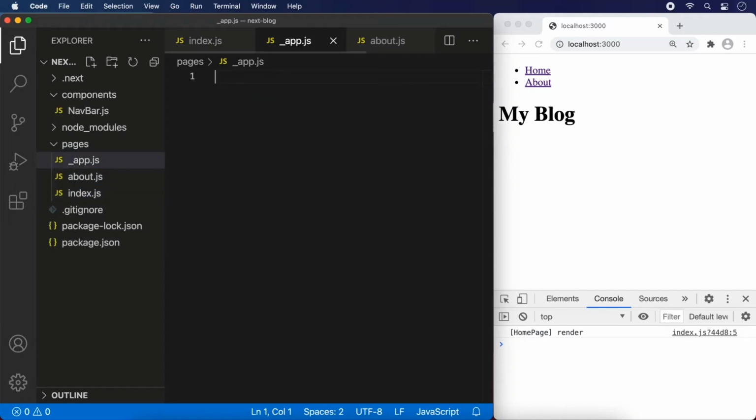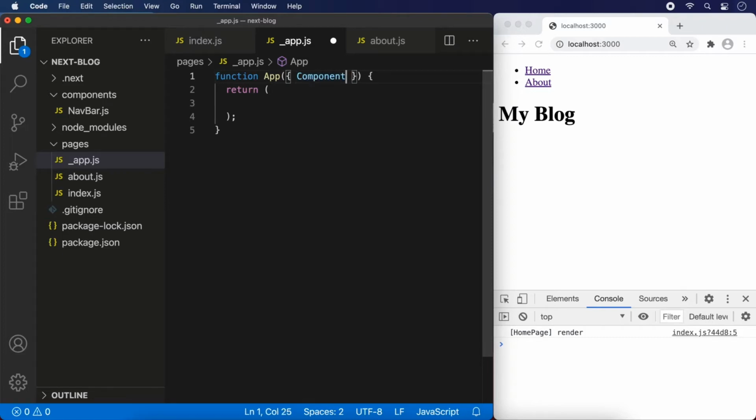_app.js. The name begins with an underscore because it's a special file. It's not a regular page, but it's still a React component, so we can write a function component as usual. Now, this component will receive some props that are passed automatically by the Next.js framework. One such prop is called component.